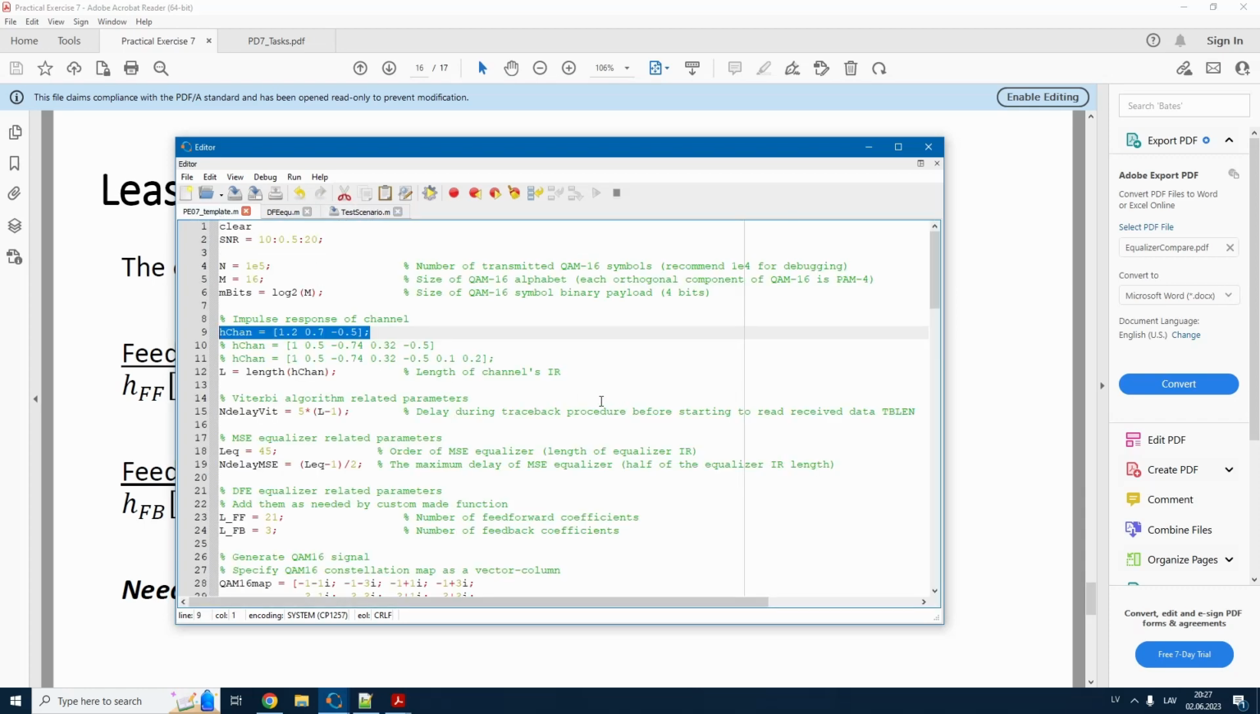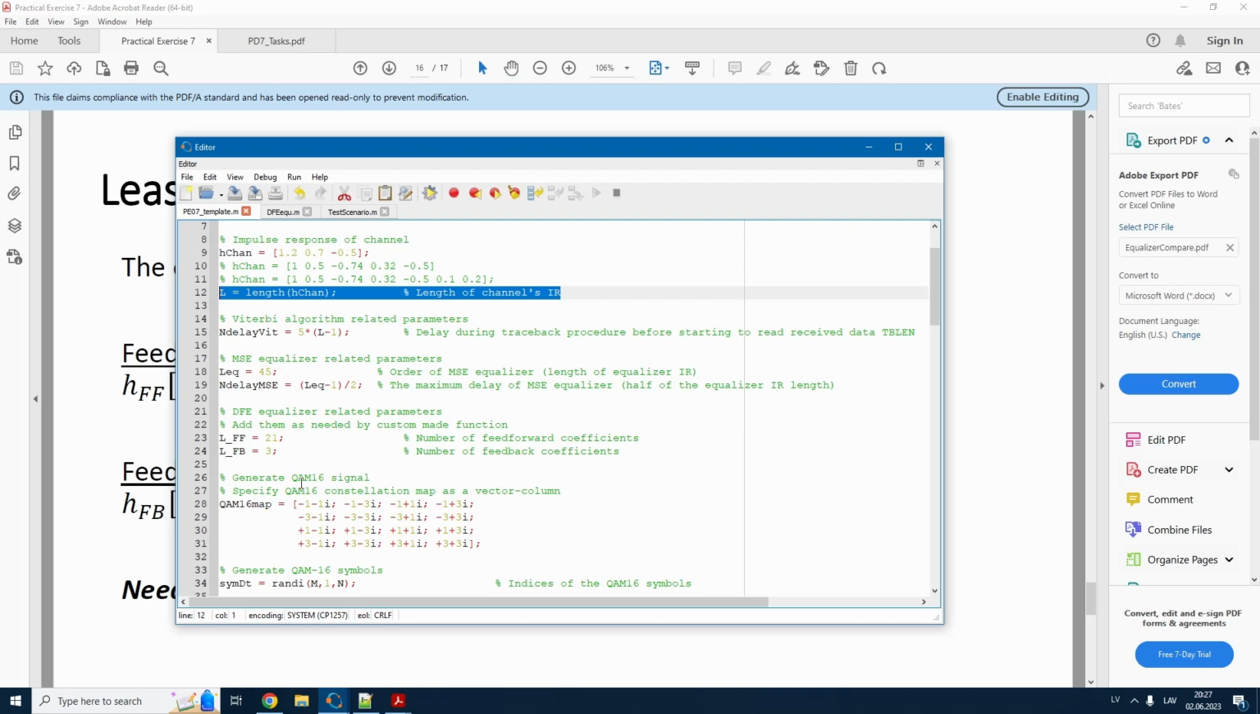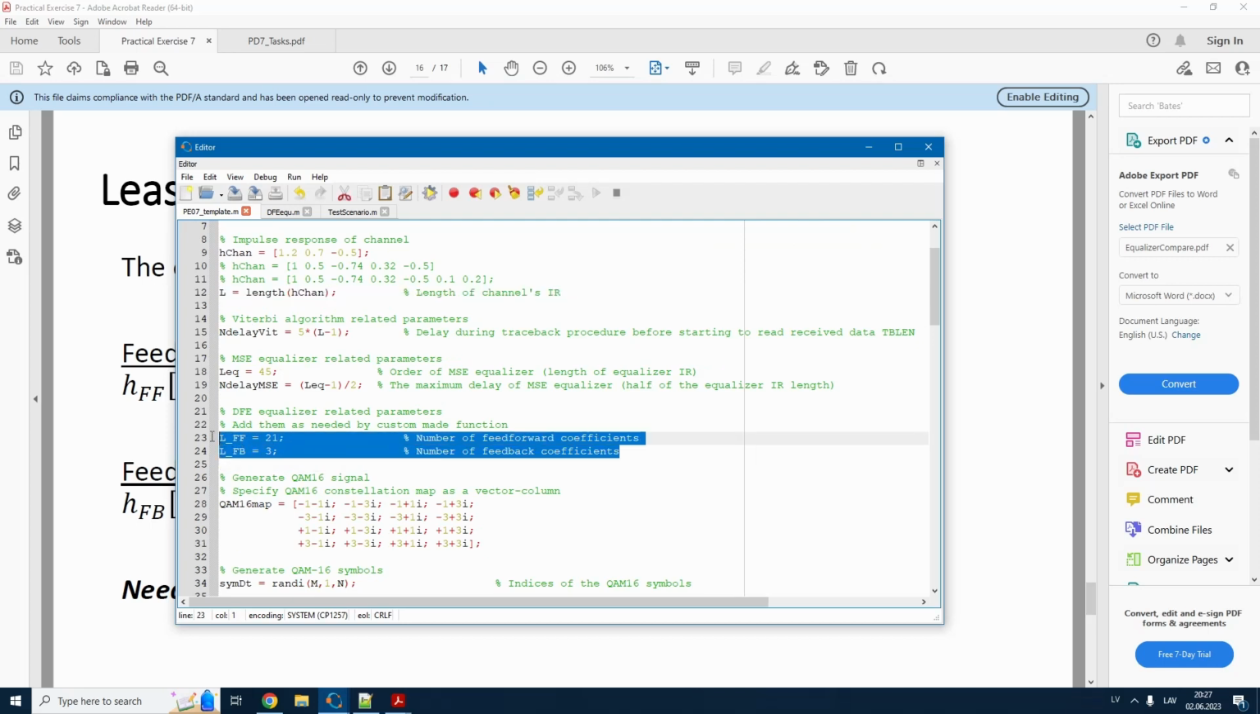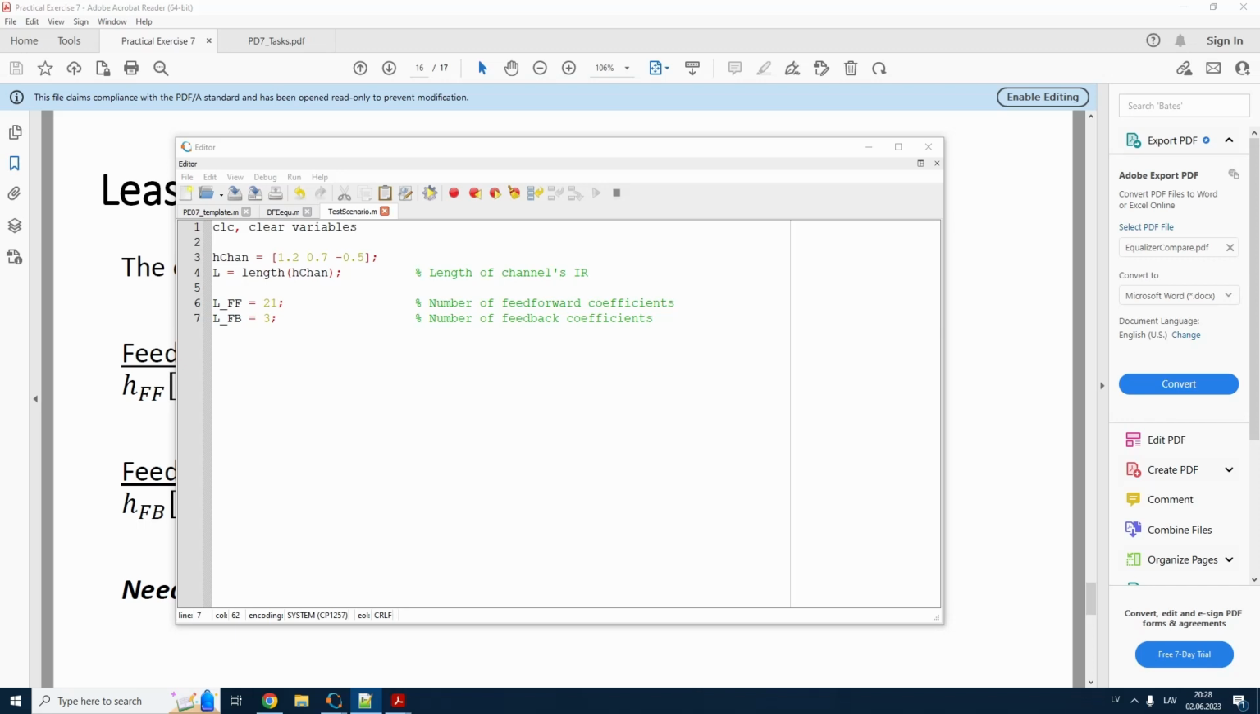Then the length of the impulse response, I might have a need for it. Then these two parameters for the decision feedback equalizer. So what else might I need?